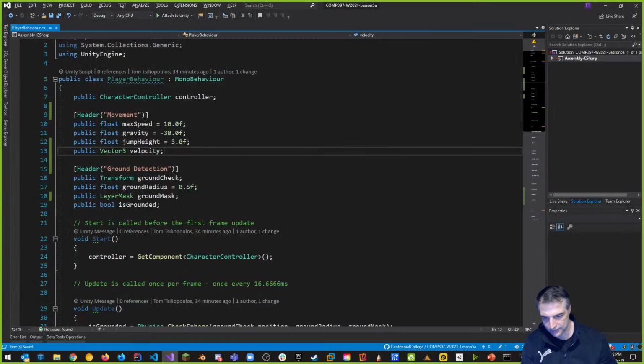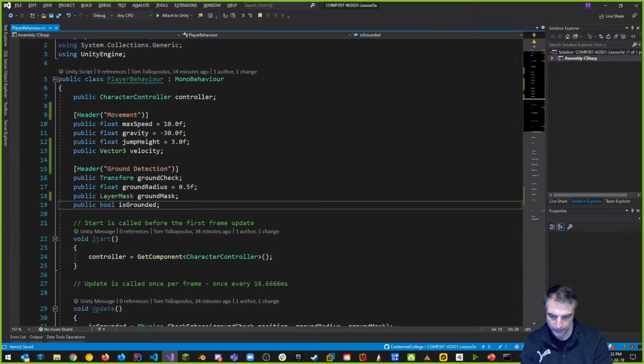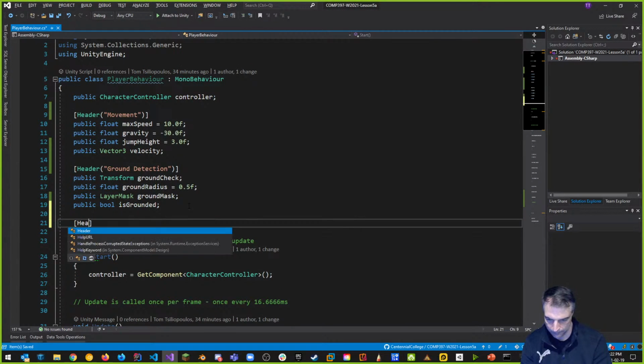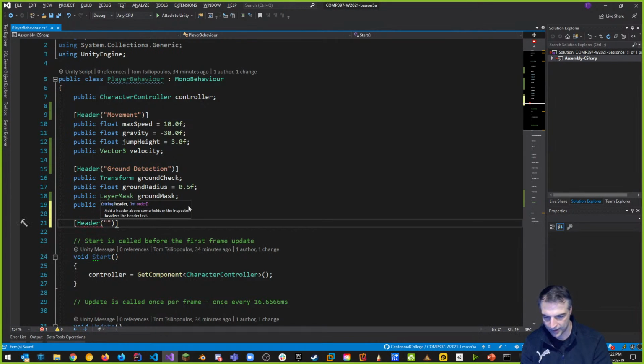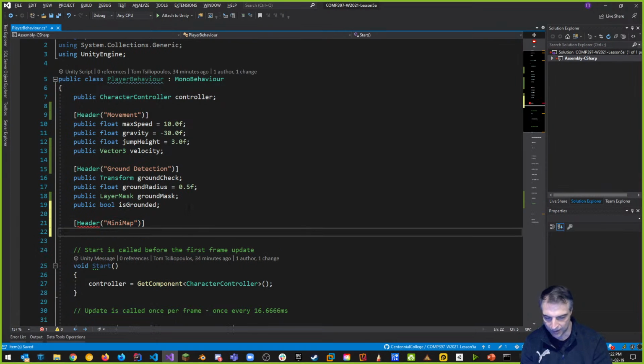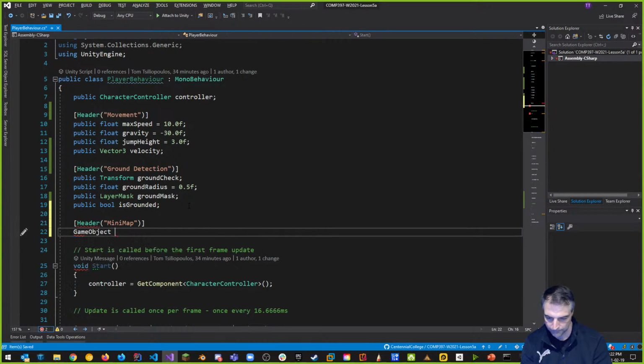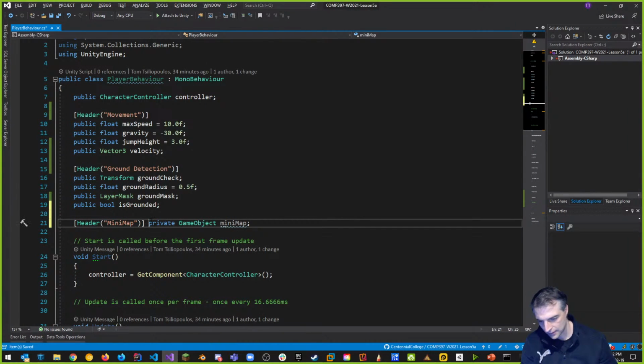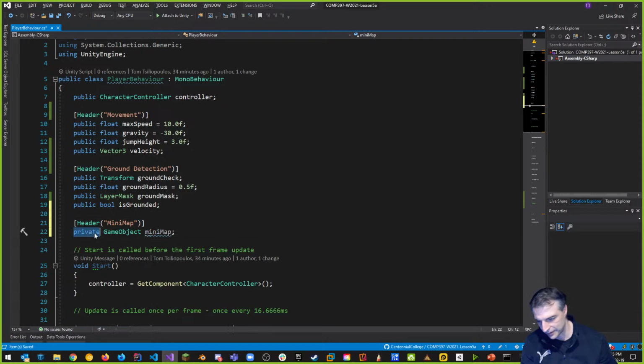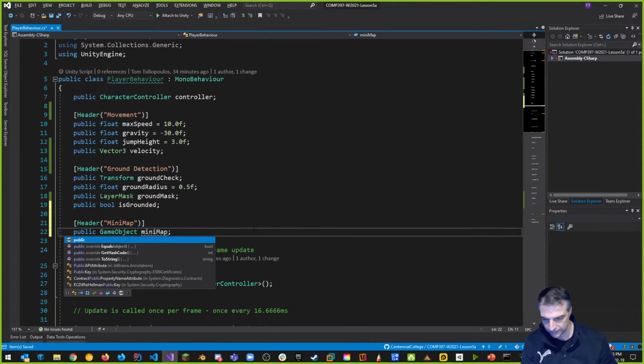So going back into here, let's make a new header. And we'll call this minimap, right? And I'll say that it's a game object, which is going to be minimap. I don't want to make this public, but I want to make this public so you can see it, all right?